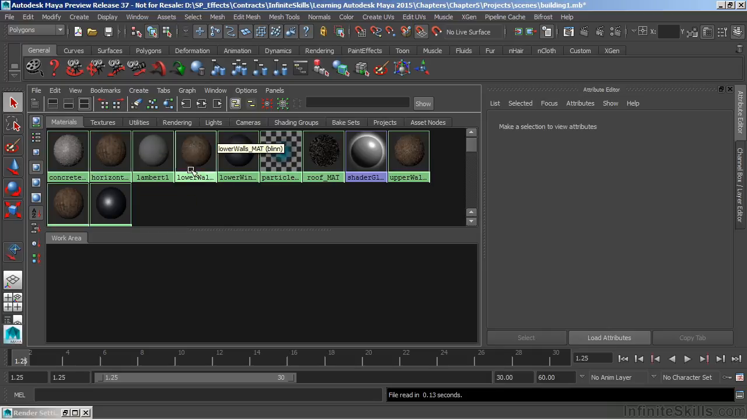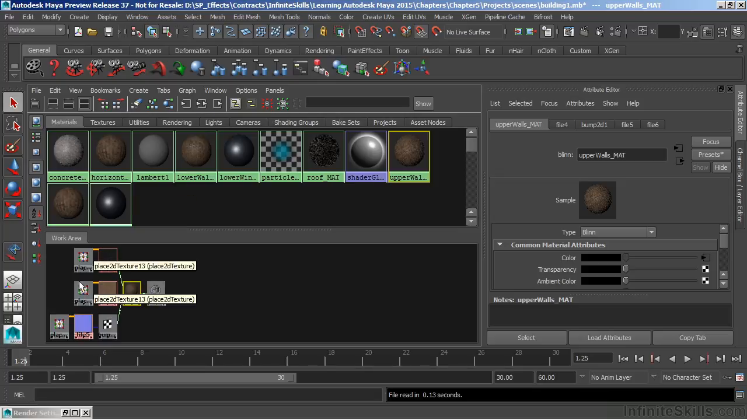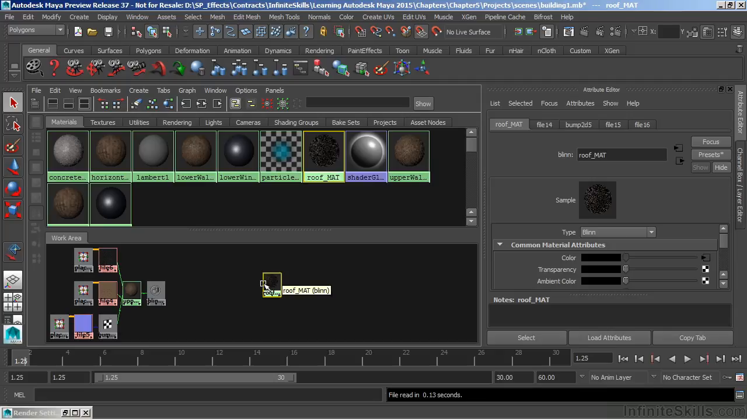So for instance, if I wanted to take a look at some of these materials, and we'll grab an upper wall here, and you can see that this is a Blinn. If I want to see all of the nodes that are attached to this particular material, we can choose to graph that material or look at its input and output connections. By doing so, it'll then expose those inside of the work area. We can also middle mouse and drag any one of our materials down into the work area. This will not automatically expose its connections, however.